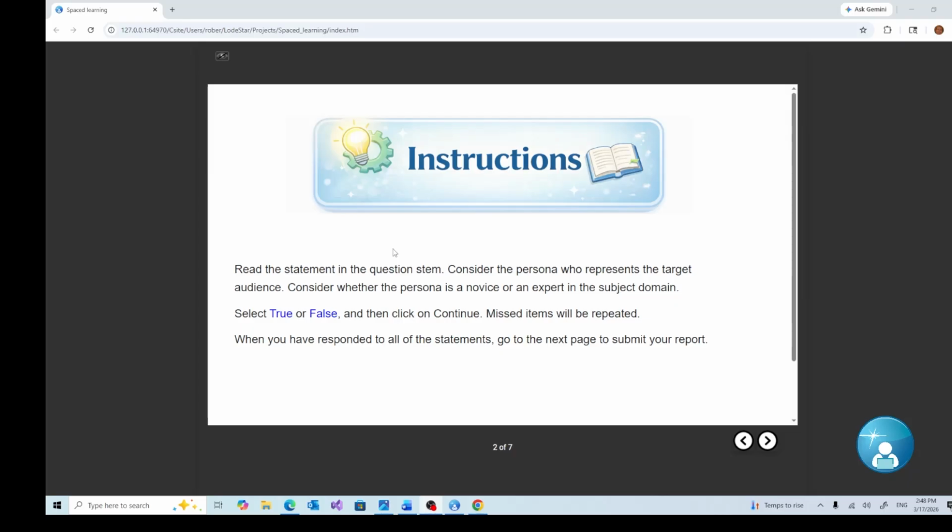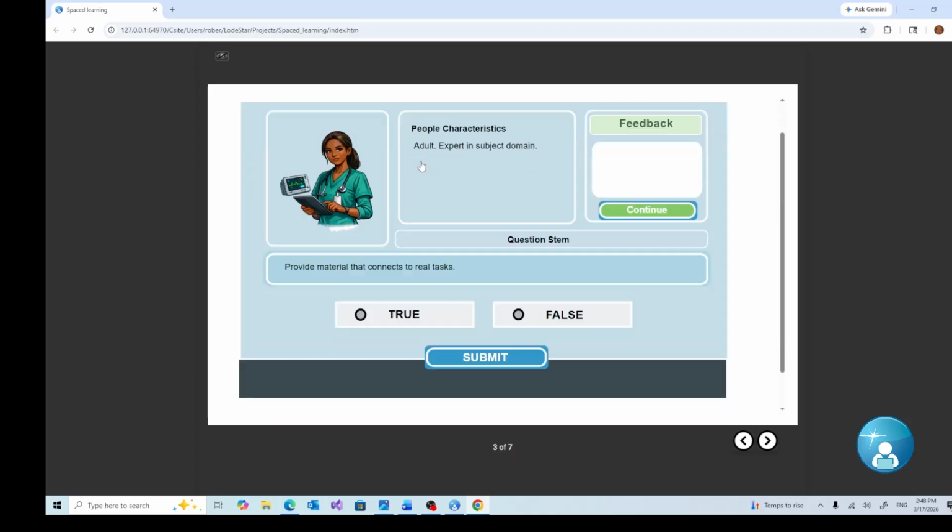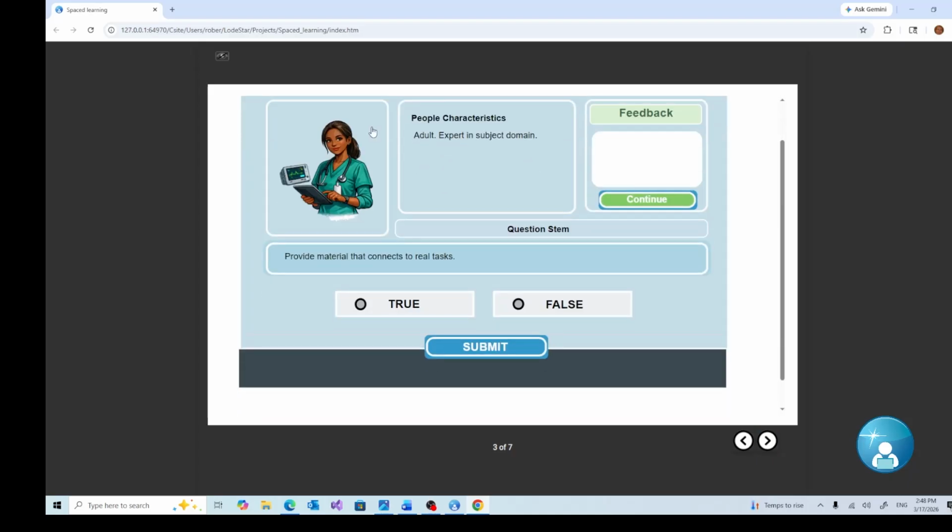On this screen, we have some basic instructions, and then we're taken to the main interface. This is essentially what you'll be creating. The interface is composed of a persona, so this is randomly generated. This could either be an expert or a novice. There's a brief description of the persona. Now, this could be a full-fledged description, but I kept it simple.